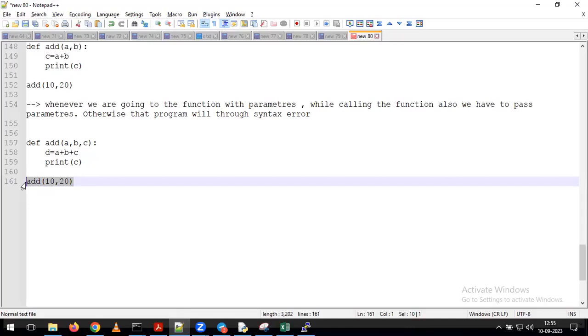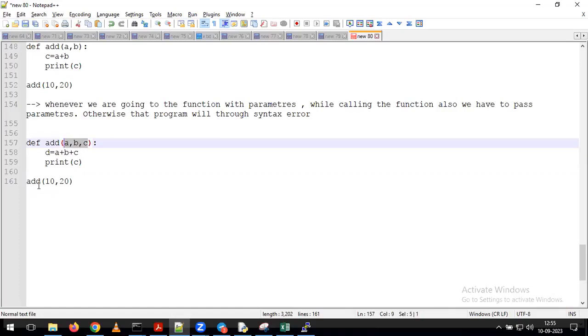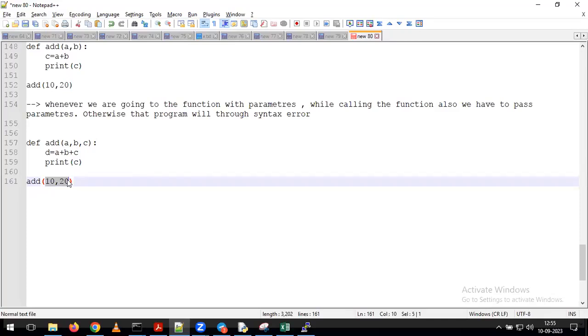What will happen? It will give the error, because in the function, how many variables are we passing? We are passing a total of 3 variables. But while calling the function, I am giving only 2 values. For that reason, it will simply throw the error. As many variables as we define in the function, that many values we need to pass as part of calling the function also. Otherwise, that program will throw the error.